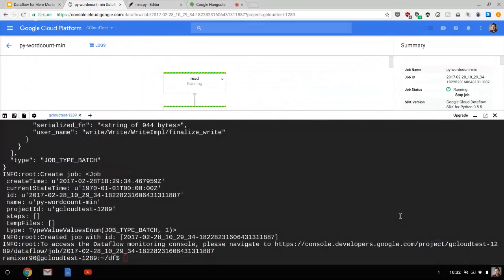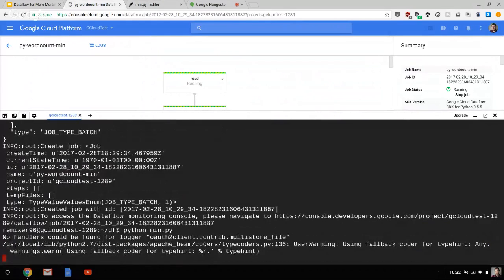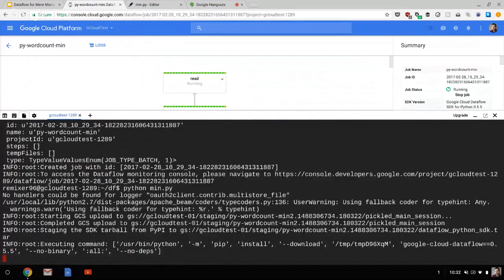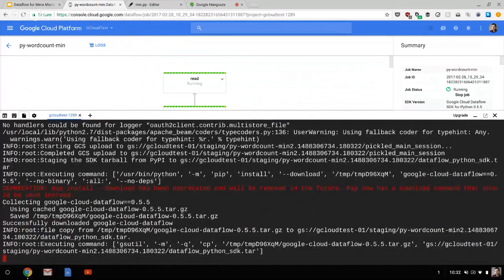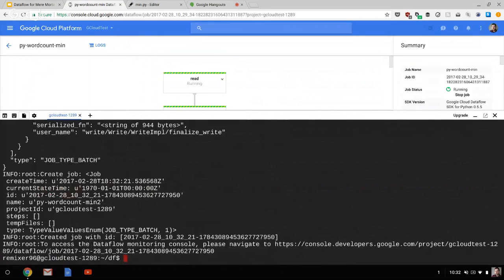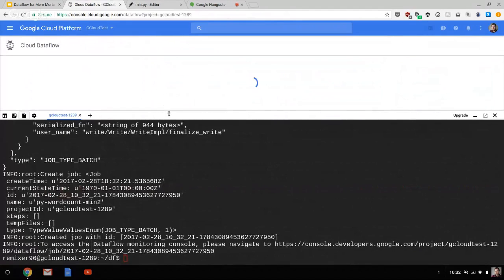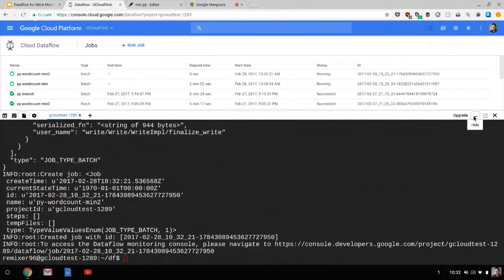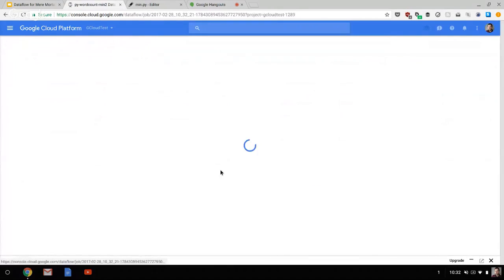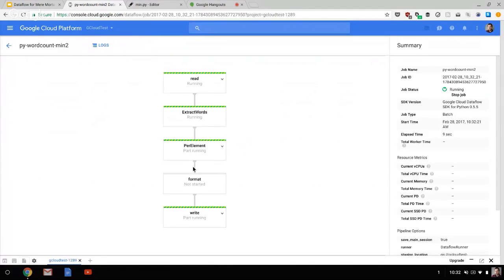And if we run that one instead, that will push that job up to Cloud Dataflow. And if we look at our list, we can see that it'll have changed our graph, right? So we've just got read, extract words, run this per element.